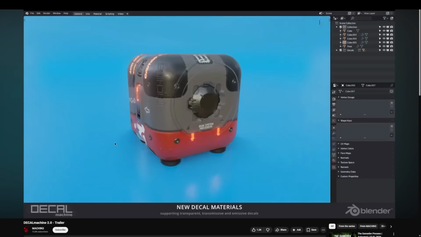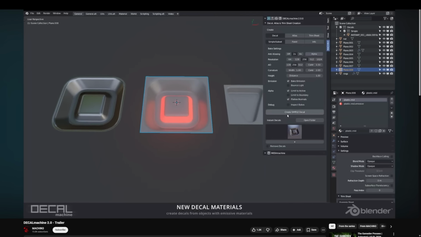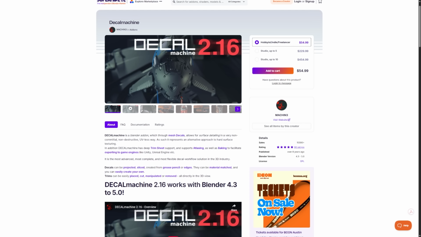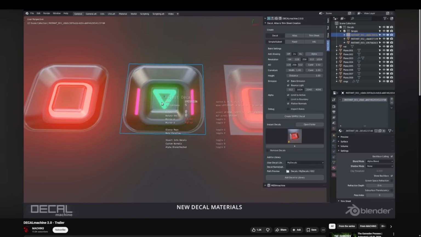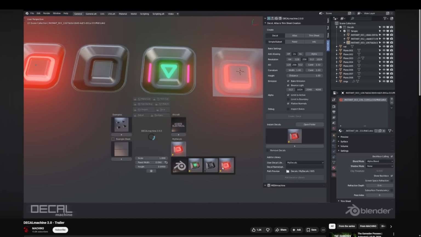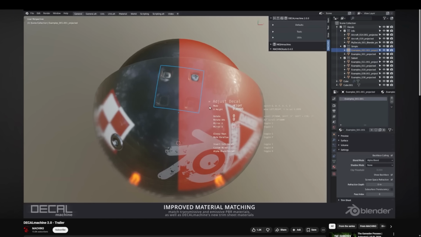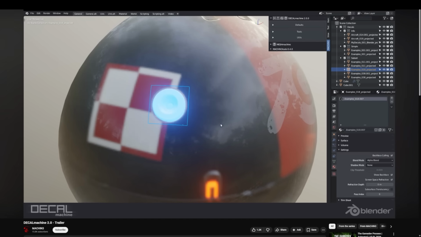Now, if you've ever done texturing in Blender, you know that it can be incredibly difficult to add things like text or logos to your objects, especially when UV unwrapping gets involved, which is where Decal Machine comes in. It's a non-destructive mesh decal system that allows you to apply decals, stickers, text, and more to your objects without using any UVs. And since it's non-destructive, you can move things around and experiment with the placement before applying.